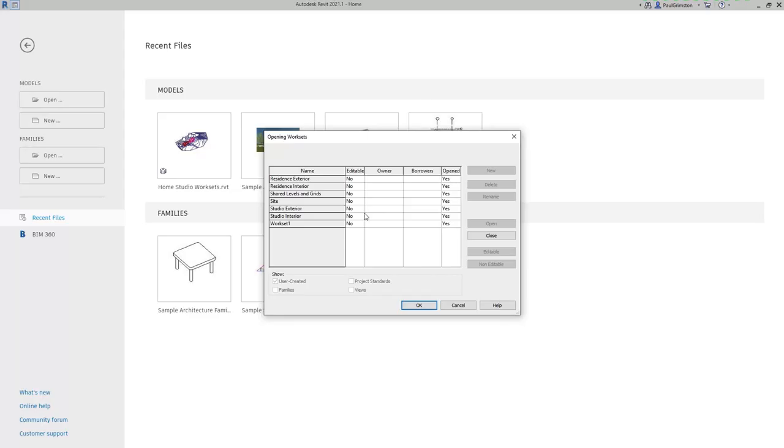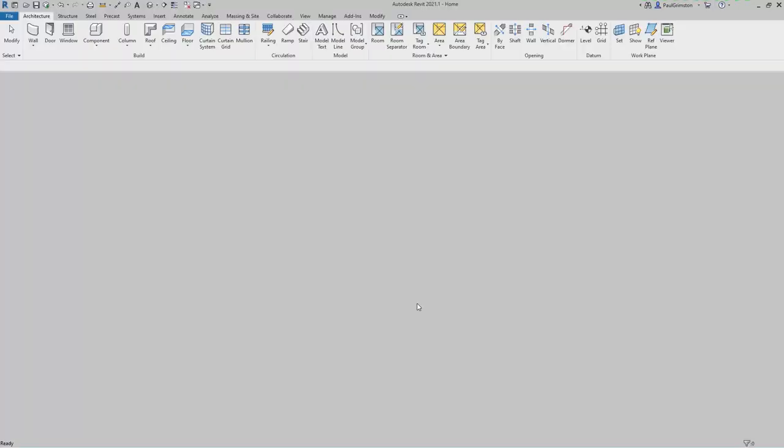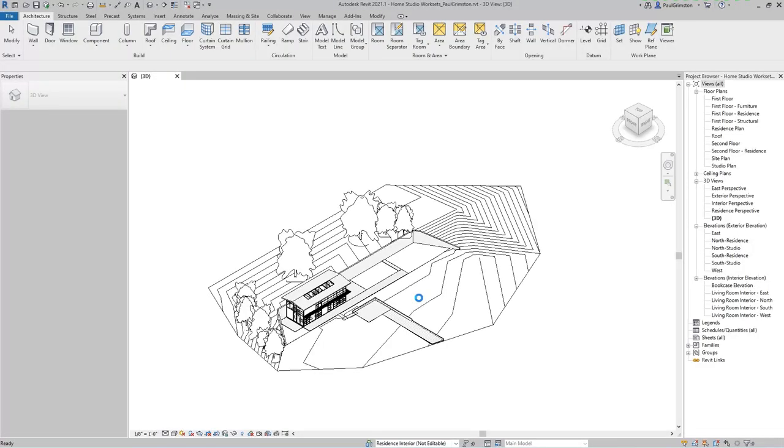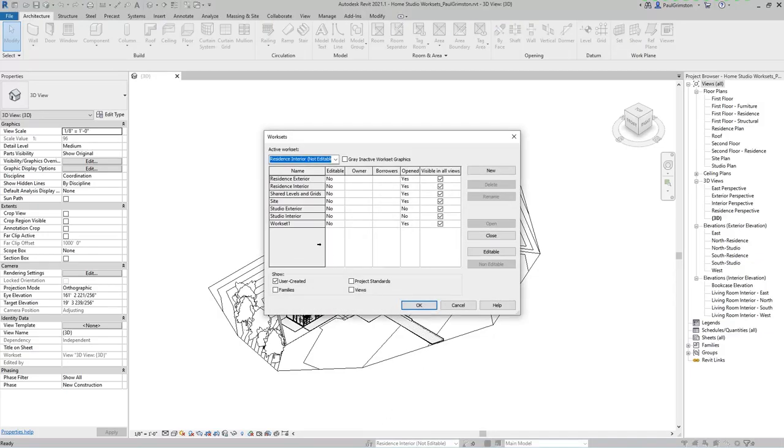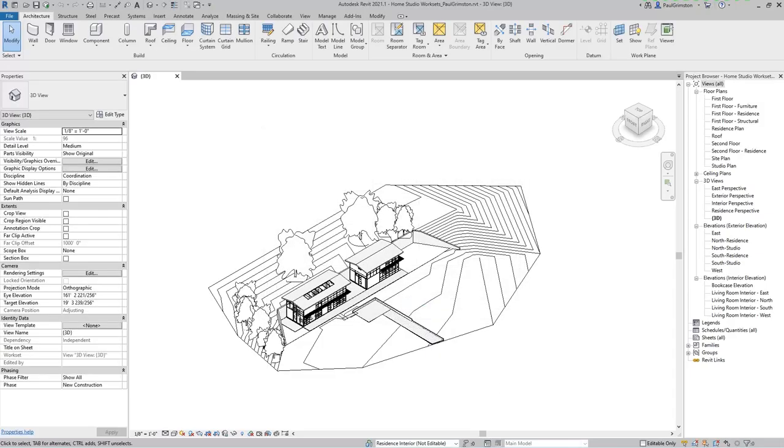And before the file is now opened, we can see our list of worksets. And it may be that we don't want to actually open the studio worksets at this point, so we can close those. And now when we say OK, the file will be opened without the studio interior and exterior workset. However, if we need to add these at a later date, we can go to our workset settings and just choose those and open them as we need them.